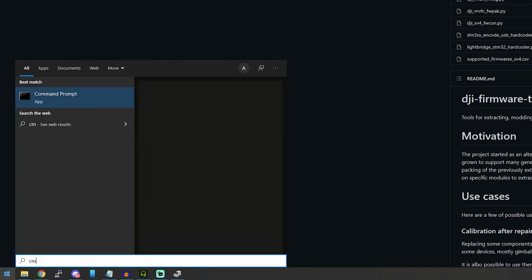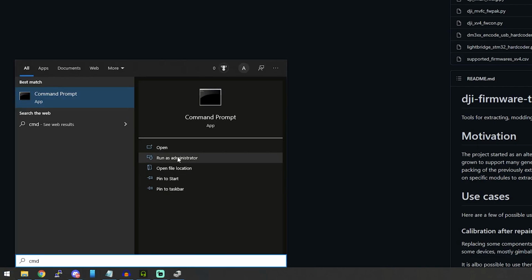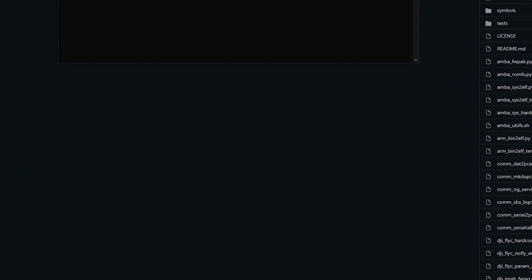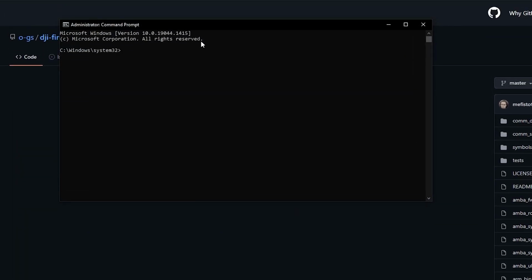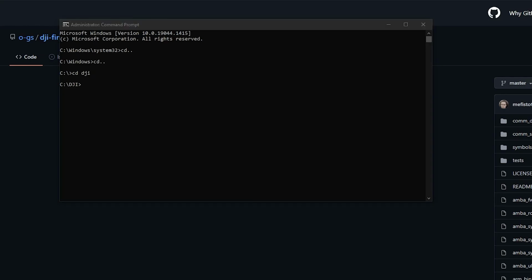Click on your Start menu again and type in CMD for command prompt. Click on Run as Administrator in the panel on the right hand side. From here, we need to get to just the C drive. Do this by typing CD period period and hit Enter. You may need to do this twice. Once it shows only C colon slash, type in CD, then put a space, then type DJI and hit Enter.